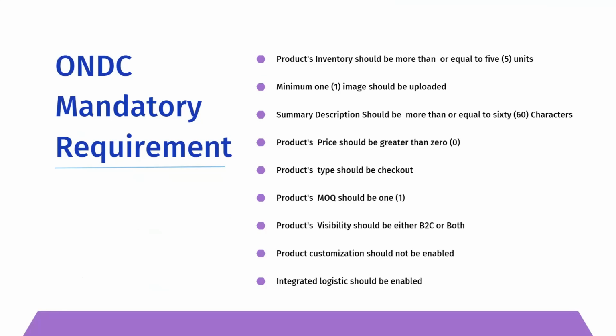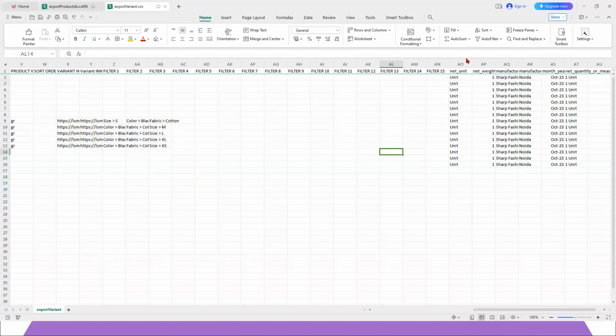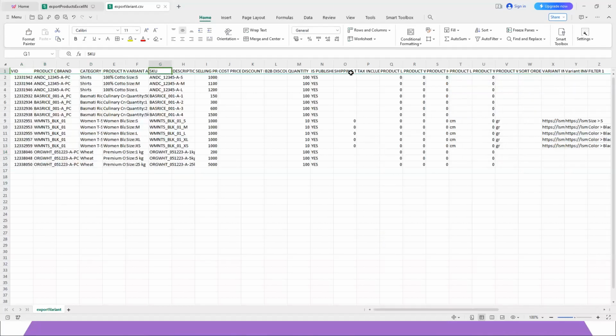The first ONDC mandatory requirement, which you can see on the screen, is that the product inventory should be more than or equal to 5 units. In simple words, the inventory of the products that you want to display on the ONDC network should be either 5 units or greater than 5 units. So how do you check the level of inventory? We can use the variant file which we have just used for adding the mandatory information. There is a column called quantity in the same file.